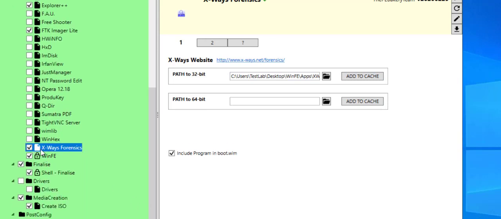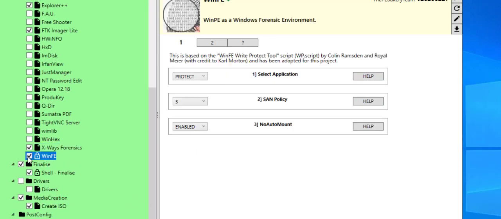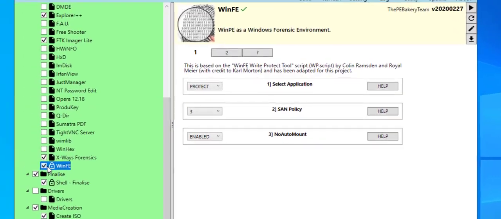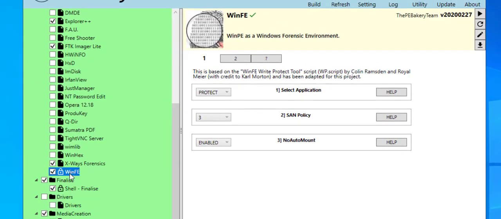All right, so now we're going to go to the most important script of all, and that is the WinFE script. Make sure we check X-Ways. The WinFE script is hardwired in there. You can't uncheck it, which makes it safer to build. So this is the WinFE script. Now you have two options. You have the write protect tool from Colin Ramsden or the disk manager tool.